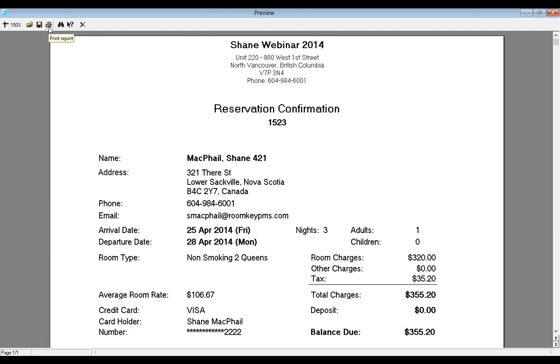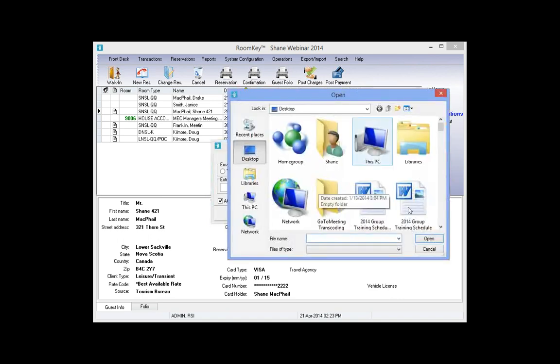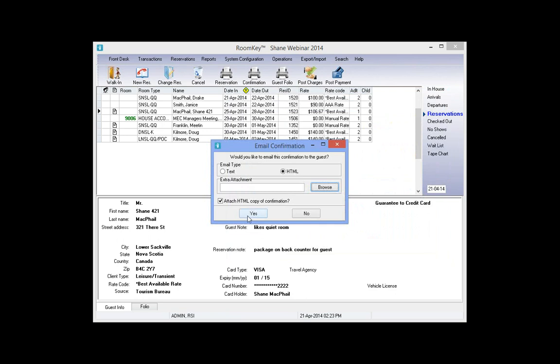If I go up top and click the little printer in the upper left-hand corner, we could print that out and mail it. If we want to email it, I click on this X for close preview. This is when RoomKey will ask me if I would like to send the confirmation out. Would you like to email this confirmation to the guest? And I can even click on Browse and send another attachment. So whether it be directions from the airport, local activities, anything else I would like to send them. Okay, I'm going to click yes, and that will go through.